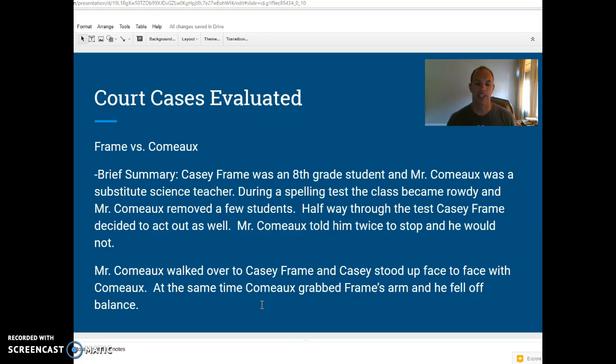In the Frame court case, it's a scenario that most educators have seen many times over. A substitute teacher comes in, the class acts a little unruly, some people get thrown out, and then another kid thinks it's just not enough and continues to act out. You could see this scenario happening in any school, anywhere. The outcome was interesting as the kid fell down, got hurt from this teacher grabbing his arm. You could definitely see that happening in my classroom or anywhere else.